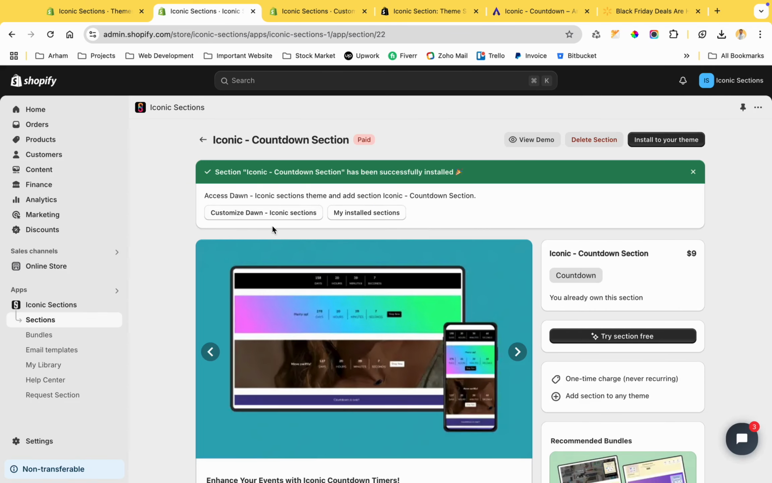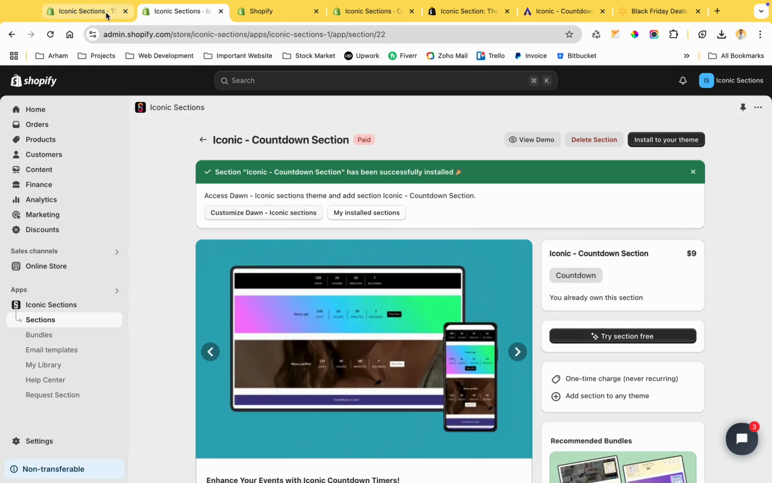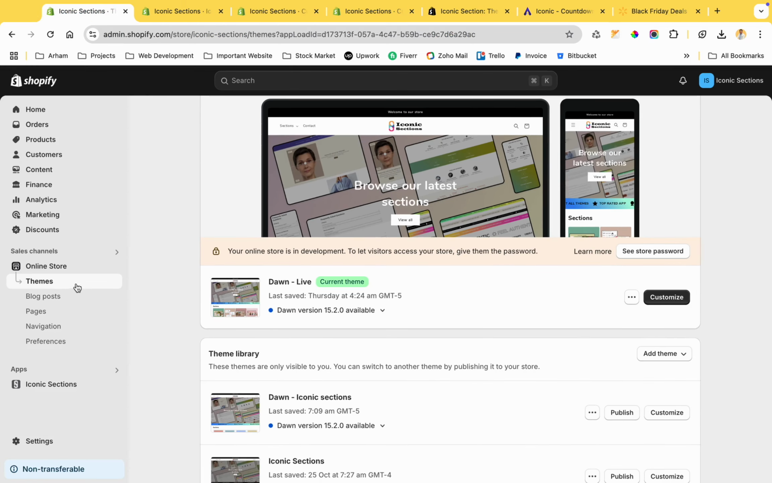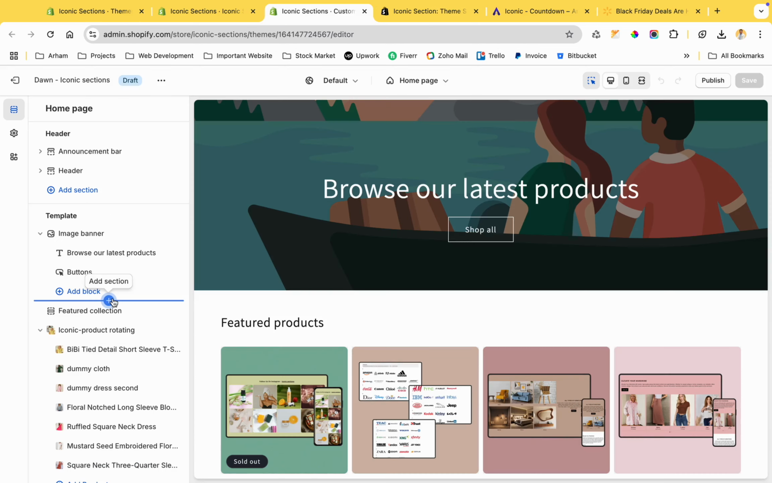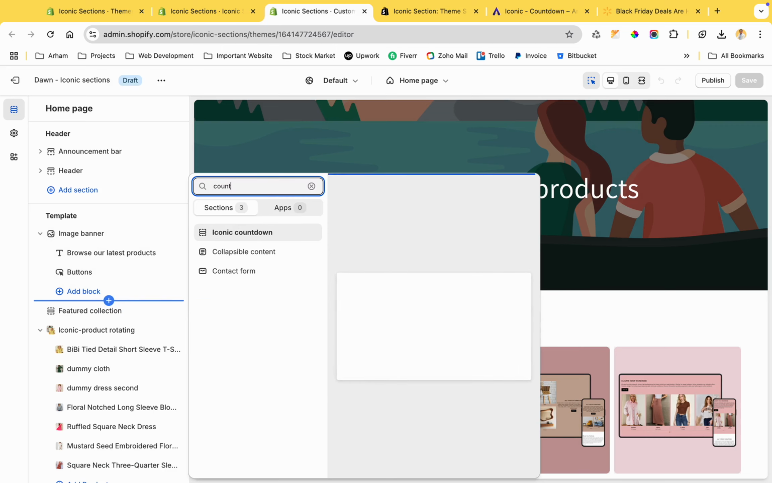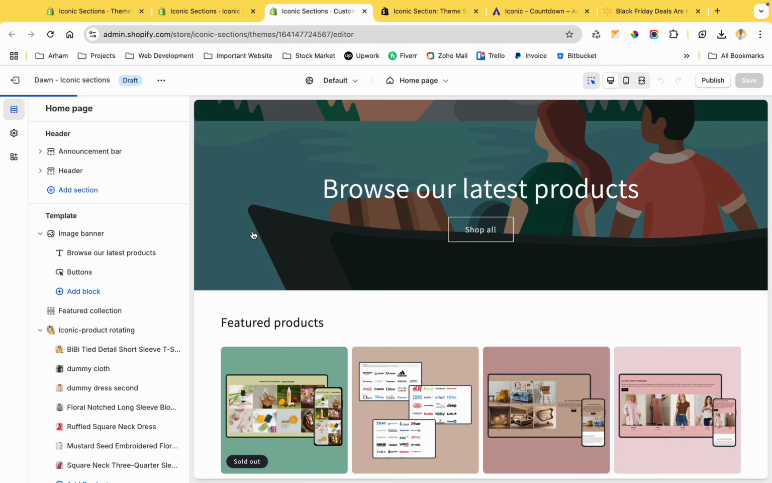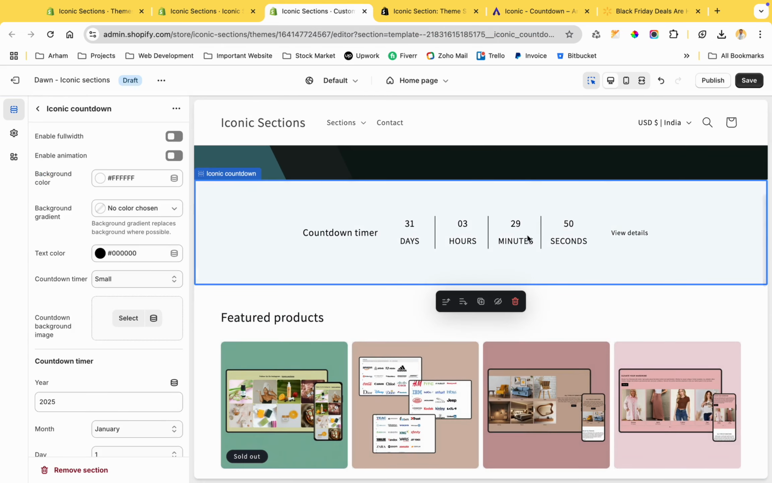Once you install the section, you can customize it from here directly, or you can go to your themes page and click customize from here as well. On this page, you have to click on add section, find the countdown section like this, and hit install. Once you install this section, it will come up with the default data. So let's start customizing it.